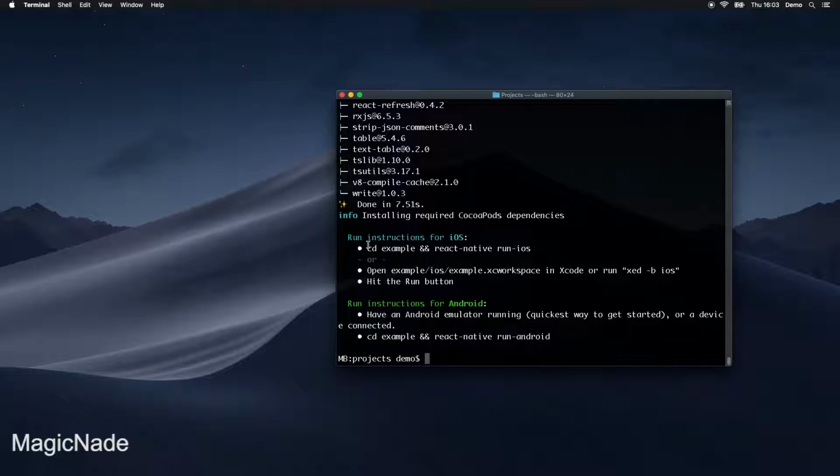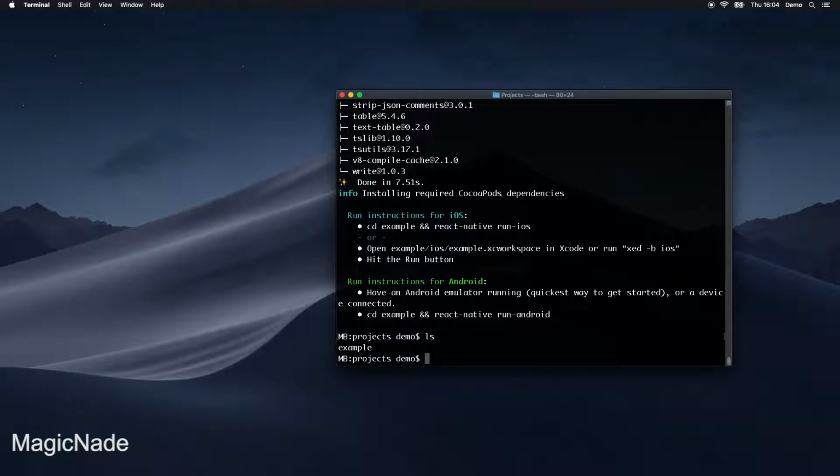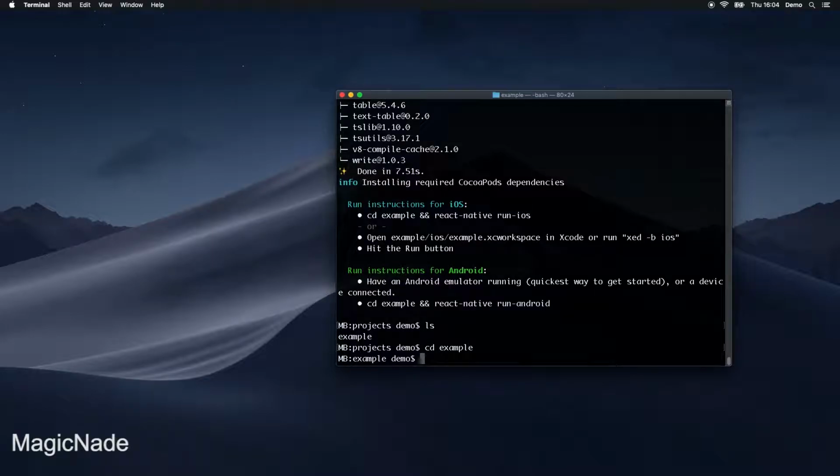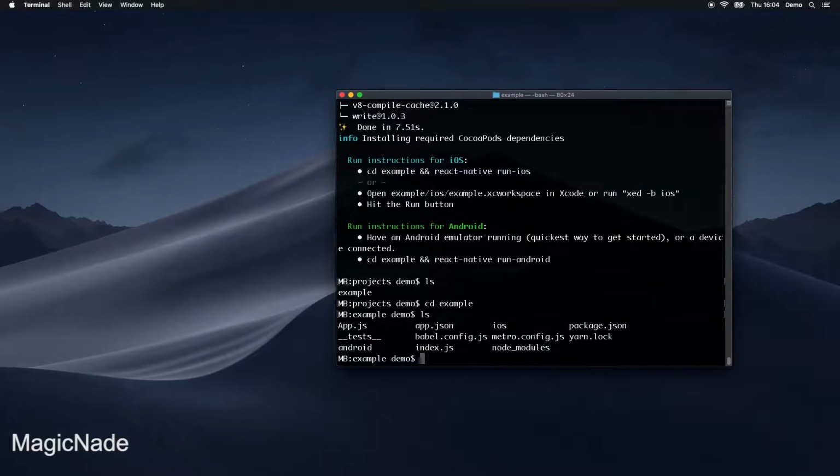After that you can see instructions on the screen. So let's see if the folder is created. Okay, now we can see that our folder is here. Let's go into that folder. Okay, now we can see the folder content with this command.